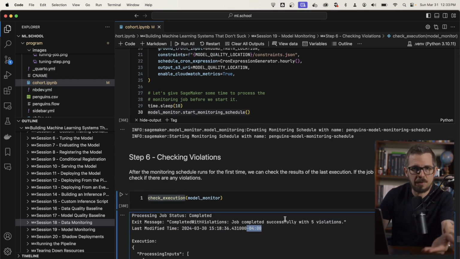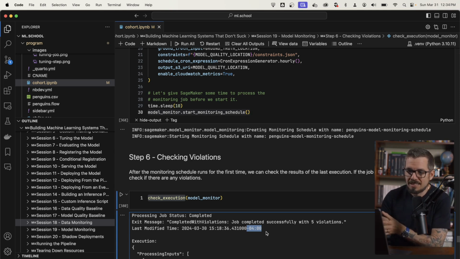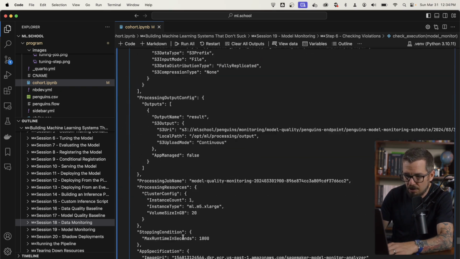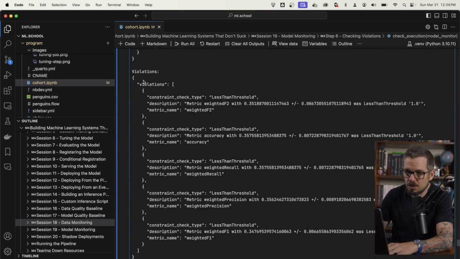Now, why do you think it found violations? Well, the labels that I'm creating are just random values. So of course it's going to find violations, because it doesn't match the accuracy. The baseline accuracy was like 100%, and the accuracy that is seen here is going to be about 30%, right? So let's take a look at the violations. I'm going to scroll down because I'm printing a ton of information, and here you can see the violations. Look at this. I have a violation that says that the weighted F2 score of 0.35 is less than the threshold of 1.